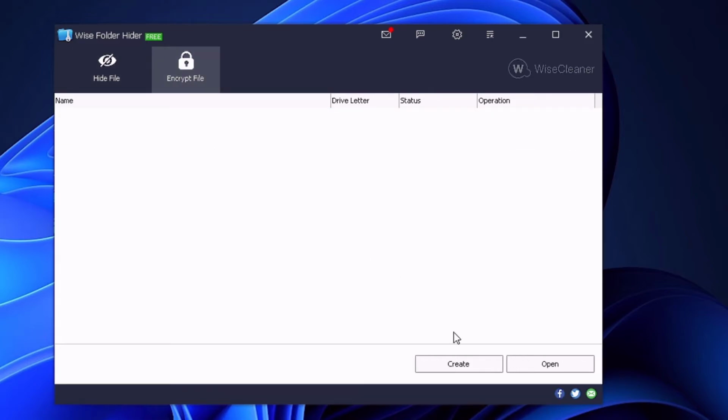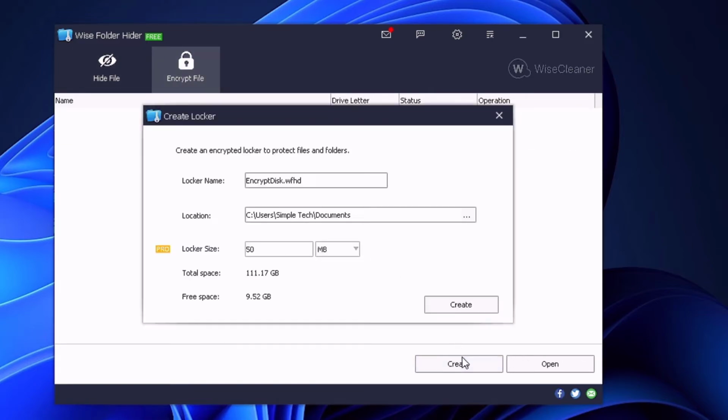And the second option is encrypt. You can create and encrypt a file or folder on your computer.